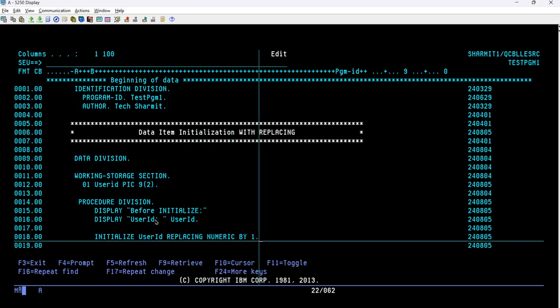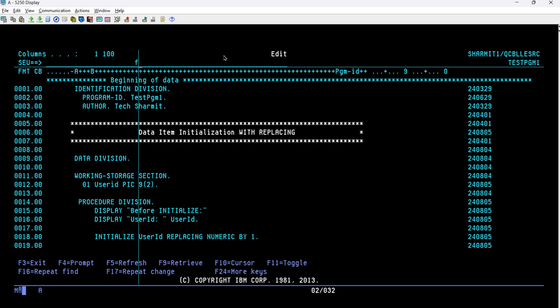Now what is the advantage of it? Just assume a scenario where you are creating a project, and there we are going to declare more than one variable, and we want to initialize some values. So there are two ways. First one is the value clause. We all know that, right? While declaring a variable itself, you can initialize the value. And the second is this, where we can utilize the initialize keyword to assign the value. So as per your requirement, you can utilize any of them.